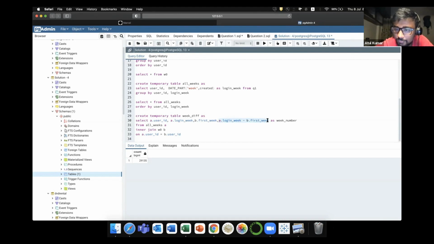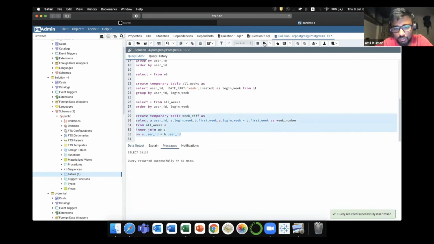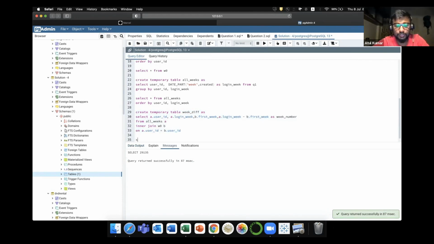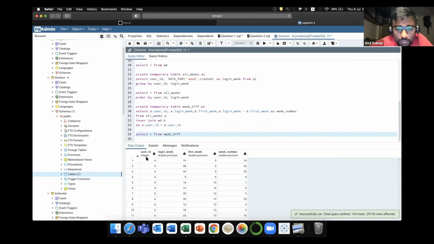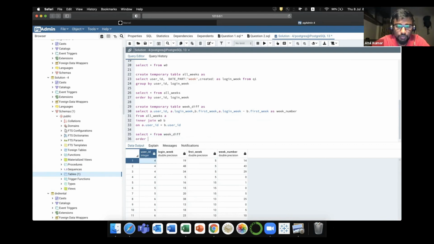And then this difference, I'll make it an alias as week number. I'll join everything on the user ID basis, and I will show the entire result in a temporary table, week difference. So when I return my table here, you can see the user ID. I'll order it by my login week, user ID and login week.